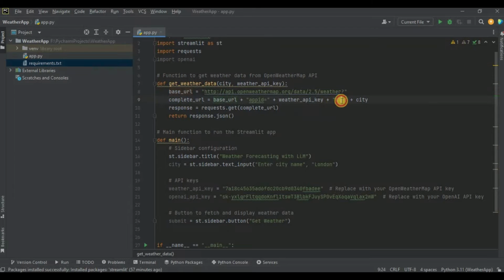And then for the q parameter, you have to pass the city. So the base URL, the weather API key, and the city collectively will generate the complete URL, which is going to generate the response for us. Okay, so once the complete URL is generated, now we are going to use the requests.get function, inside which we'll pass our URL. So this request will go to this URL and will fetch the response for us, which will be stored inside the variable called response.